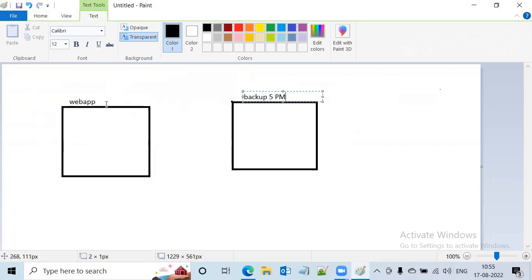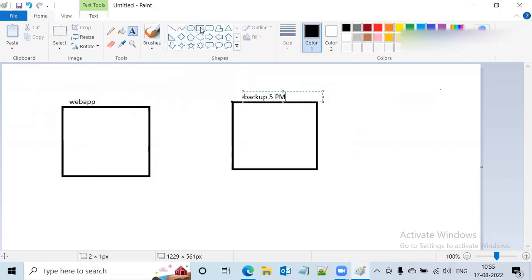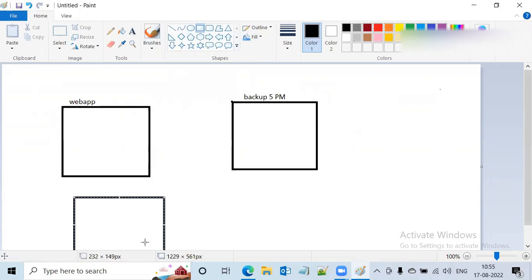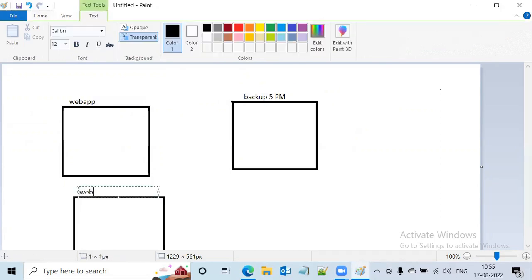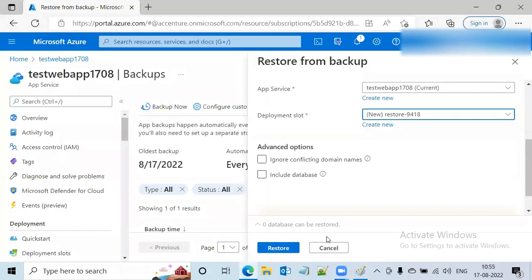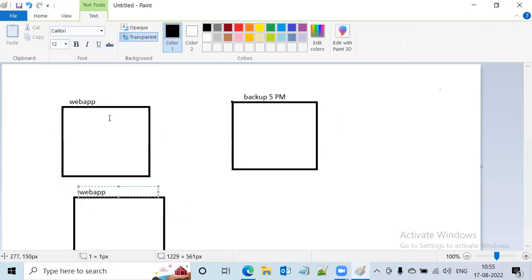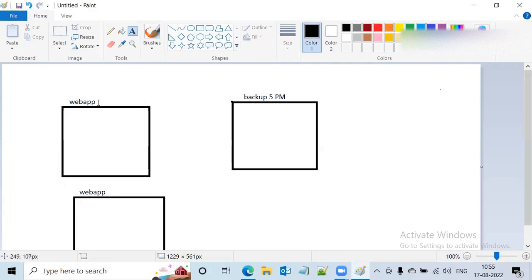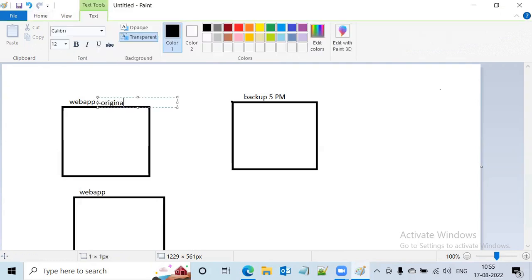Okay. So if you select a new slot, what will happen? It will create a new web app and restore the backup data there. But if you select the same web app, which is the original web app, whatever data is present in the web app will be deleted and the backup data will be pasted here. So you will get the web app as it was at 5 p.m.